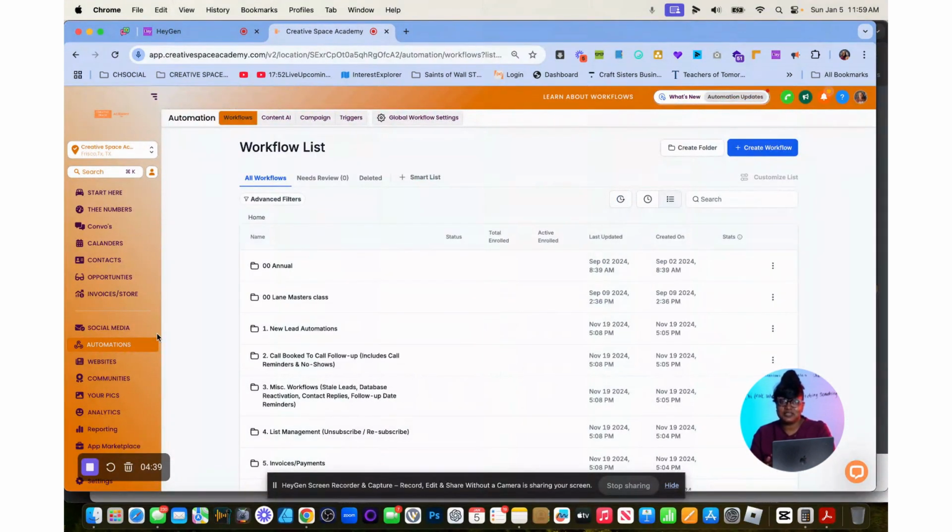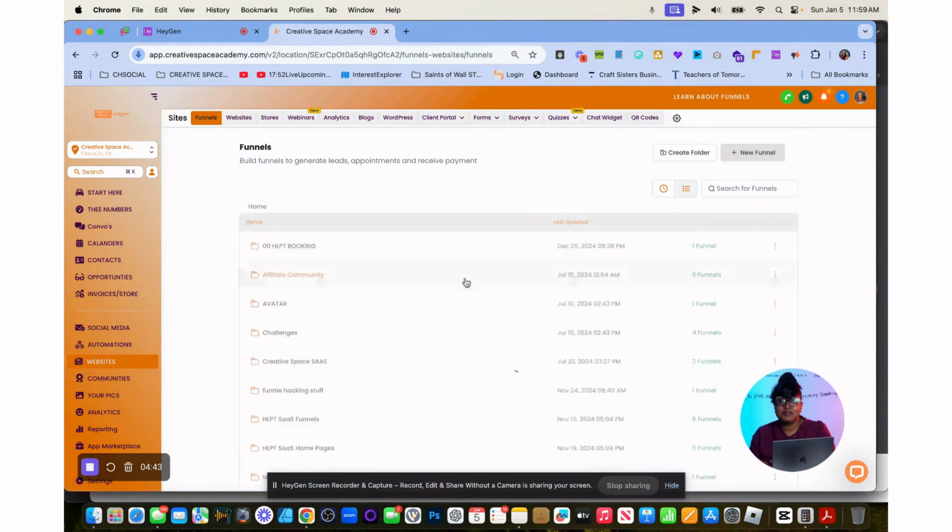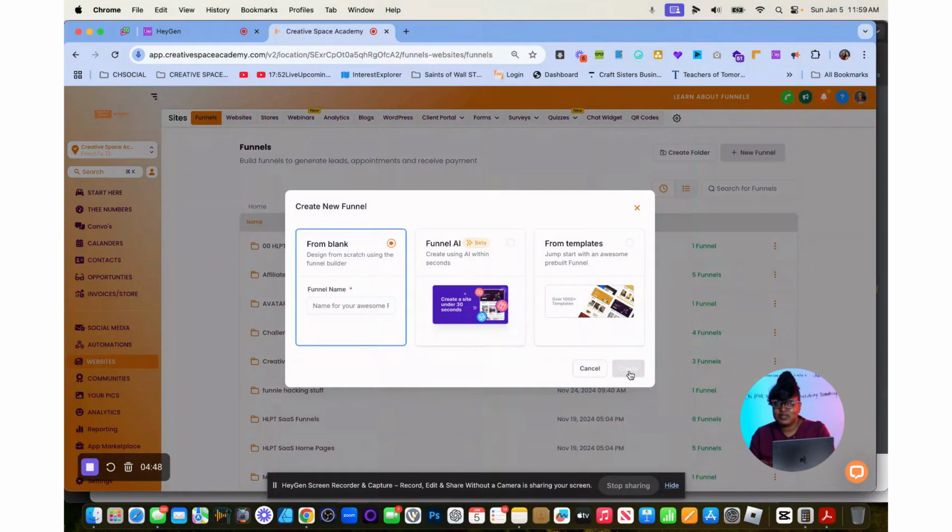Once we go back, I'm just going to do something real basic. I'm going to create a basic funnel real quick. We're just going to create it from blank. So I'm just going to call this sample countdown.